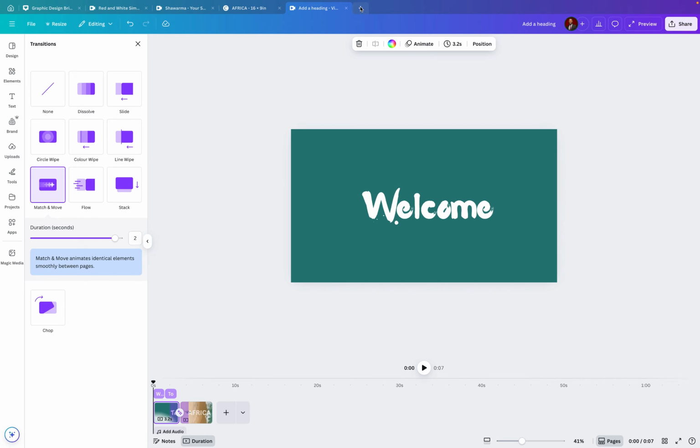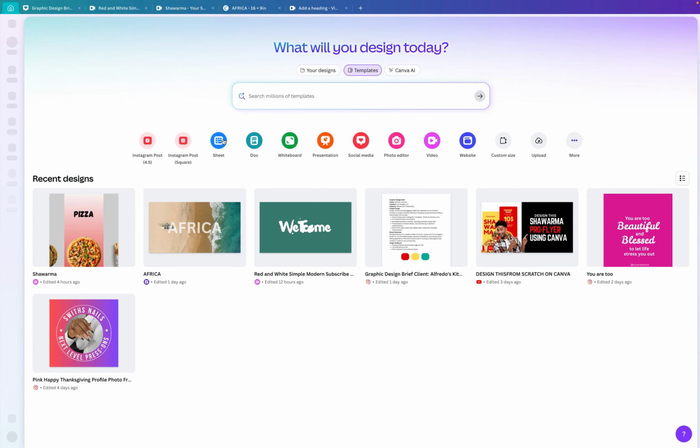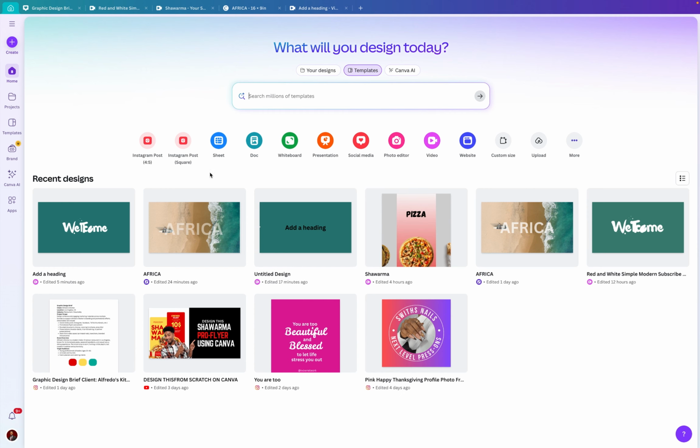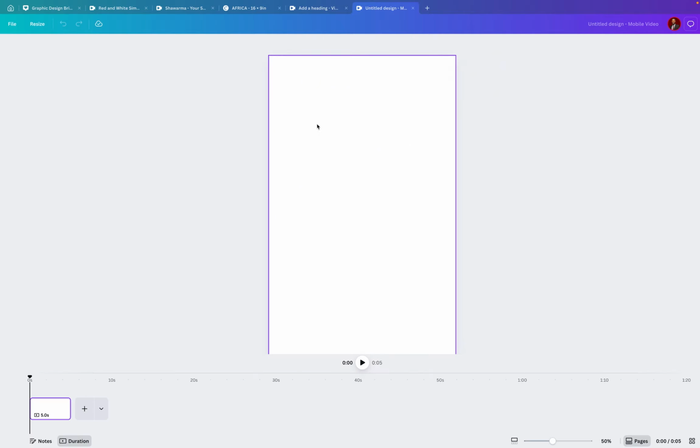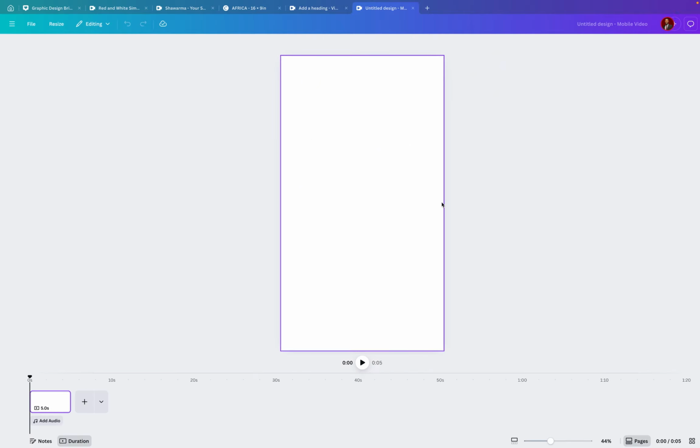So we are going to click on this plus, or we just go to the home. For the mobile version, you just go to the home, and then we're going to click on video. But now we need a different size. We need a mobile size, right? A mobile size for our video. So let's click on this. And so we have our mobile size here.